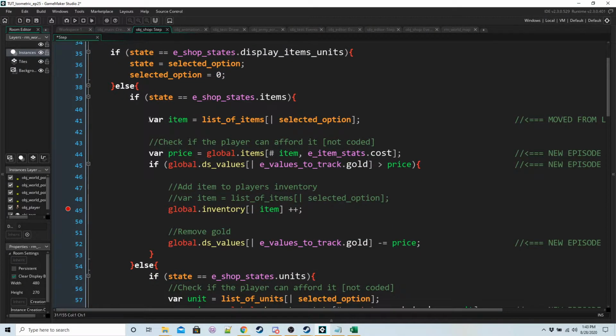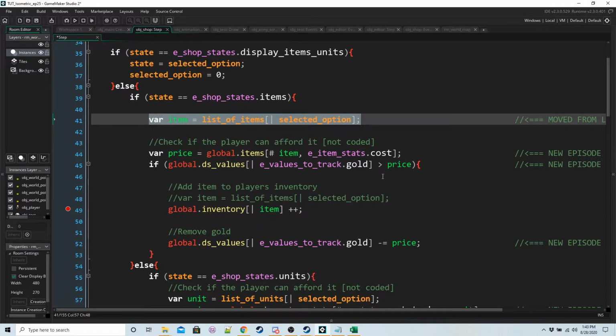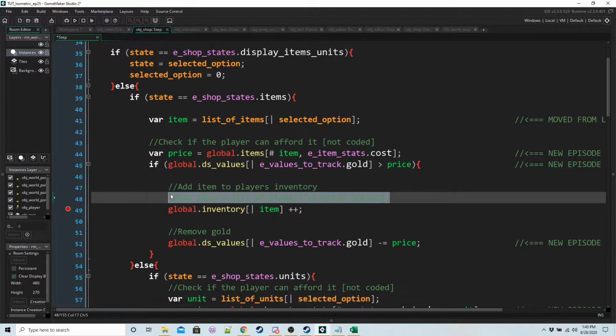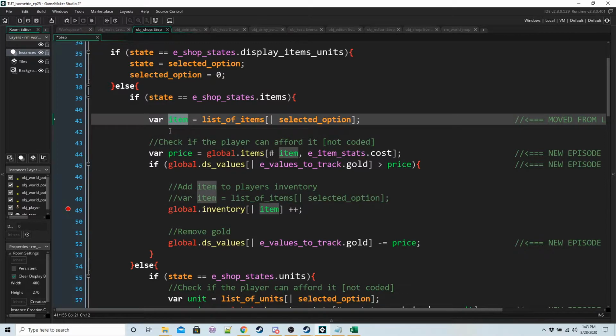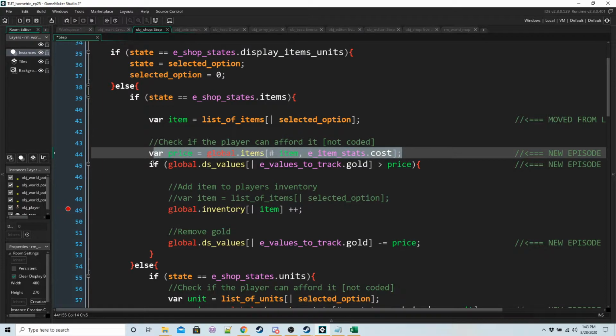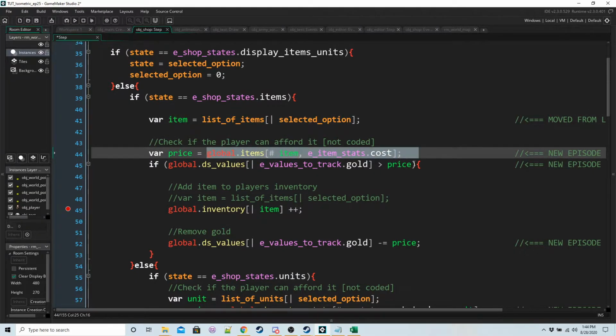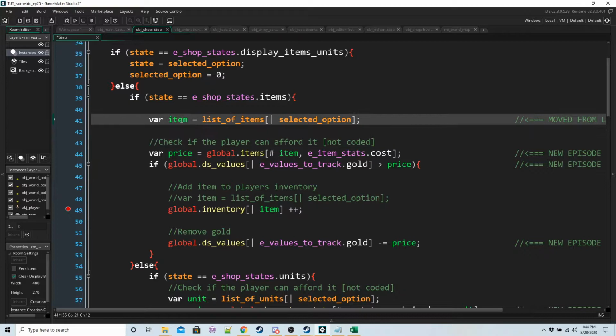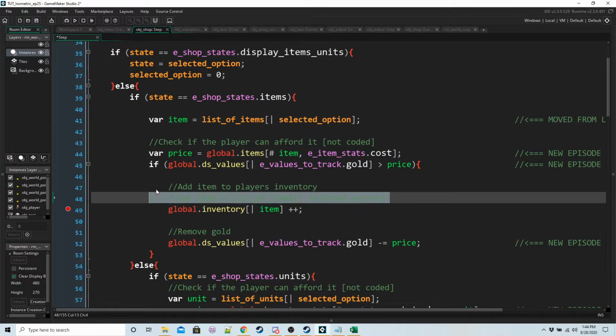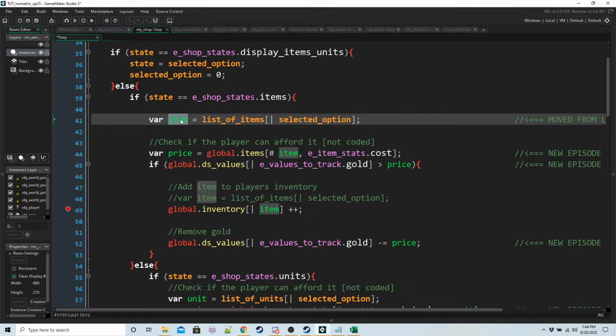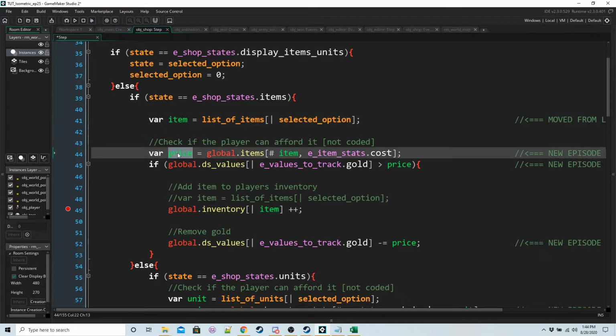And this line here has been moved from line 48. We need to initialize item so that we can get the price of the item before we check for the price of it. So these three lines are new. This line, like I said, has been moved from here, so we know what item it is that the player wants to buy. The price is going to get the cost of the item from our item CSV.